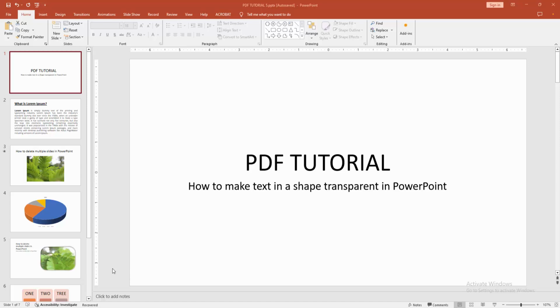In this video, I am going to show you how to make text in a shape transparent in PowerPoint. Let's get started. At first, you have to open a PowerPoint presentation. Then you want to make text in a shape transparent.